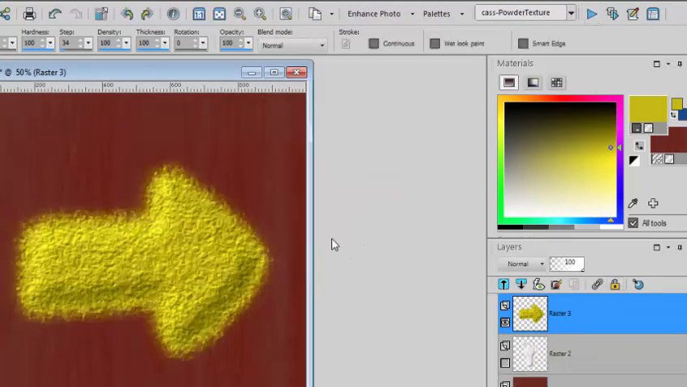And now you have a different kind of powder, which could be a spice. It's now time for you to create your own powder texture shape using this script and PaintShop Pro. Enjoy!